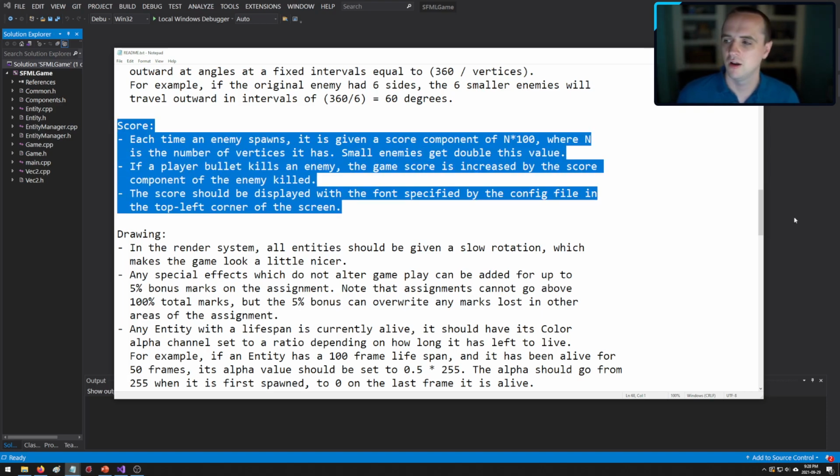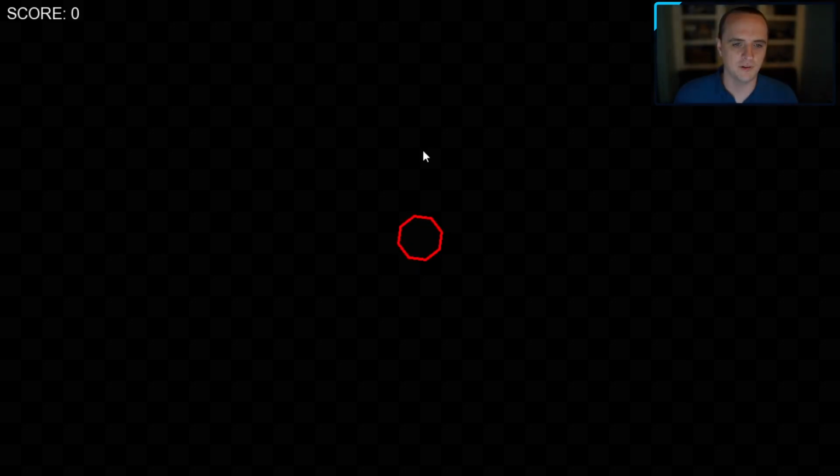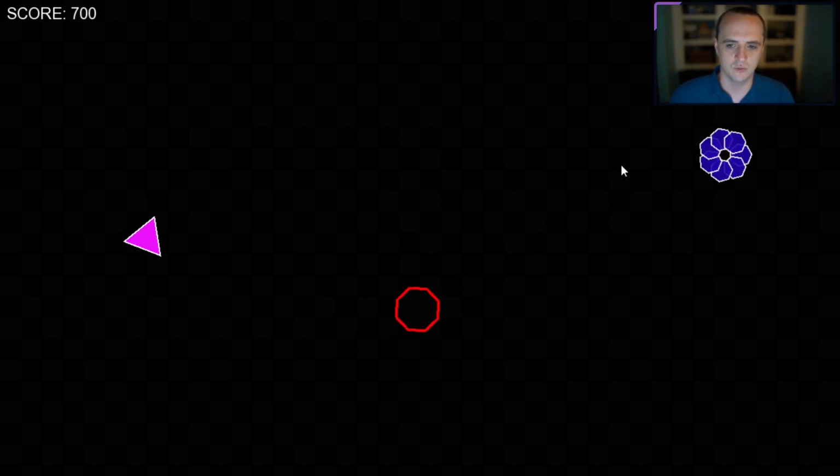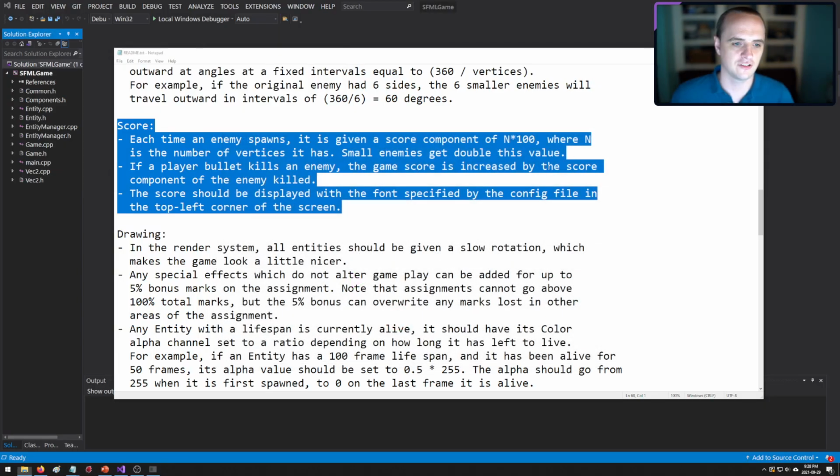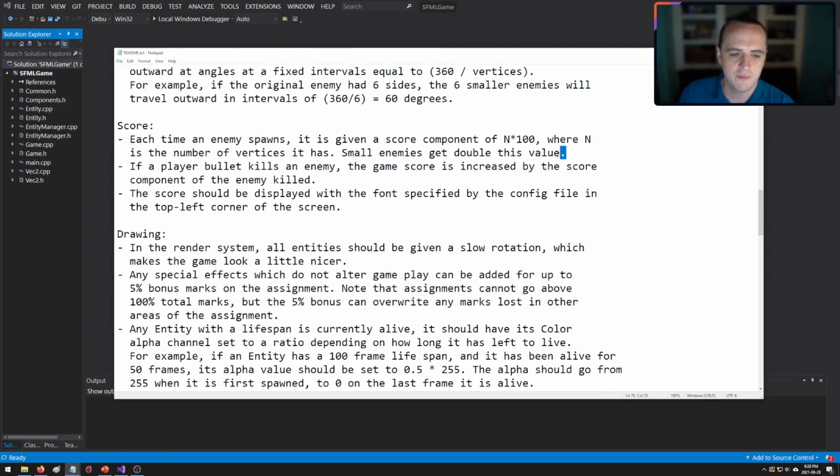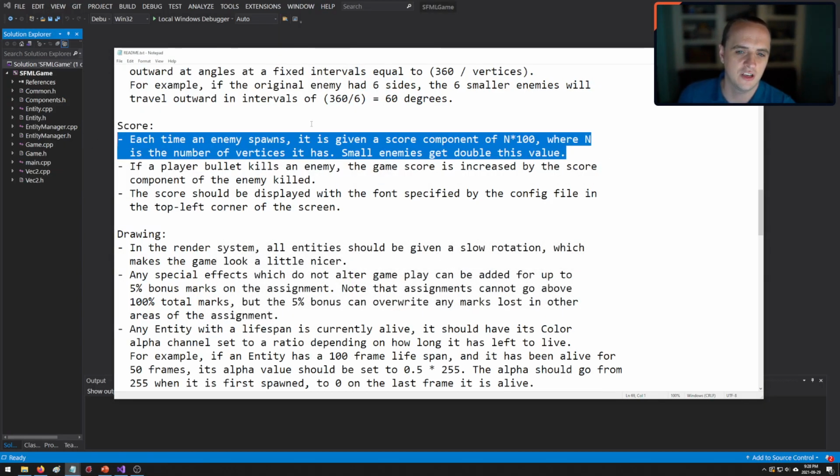The score. So as you saw, up in the top left, there's a score. And the score gets incremented when I kill an enemy. So how does that score work? Each time an enemy spawns, it is given a score component of n times 100, where n is the number of vertices it has. Small enemies get double that value.